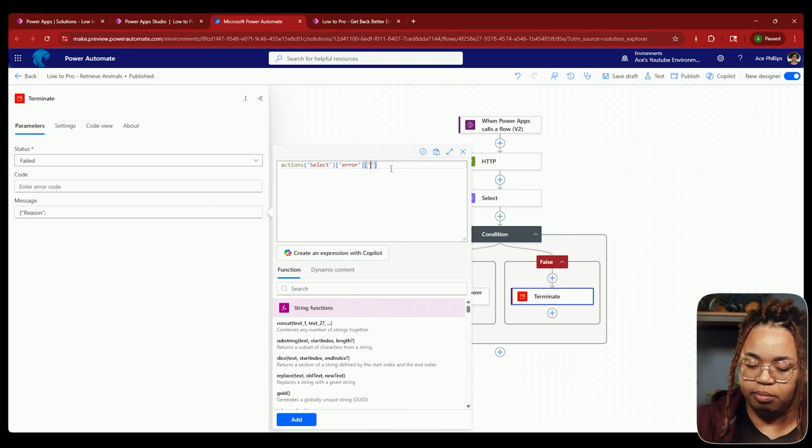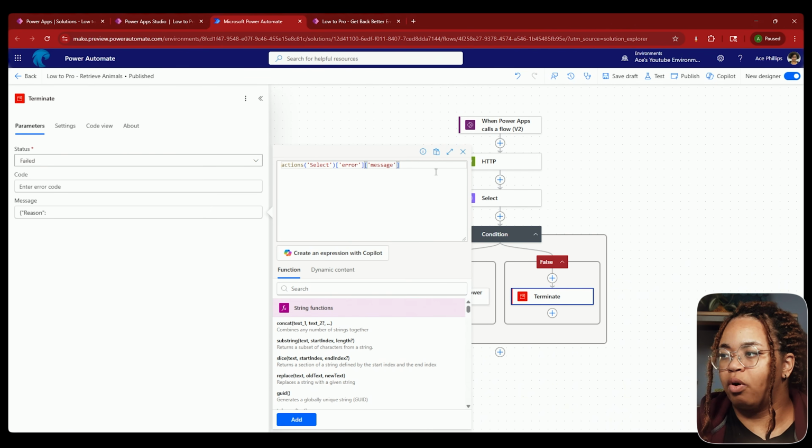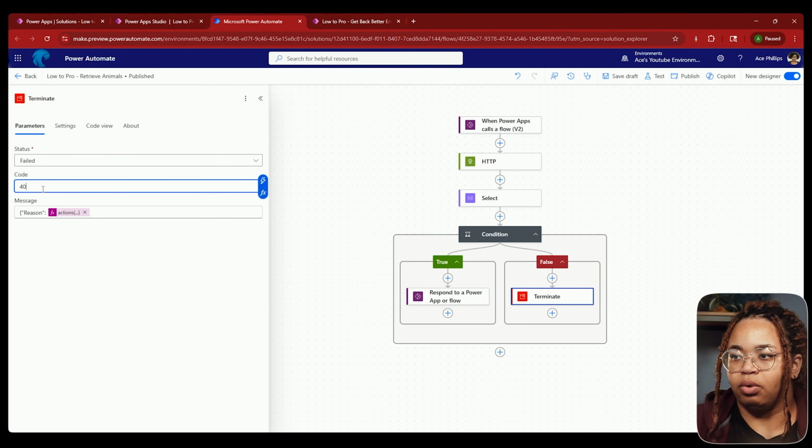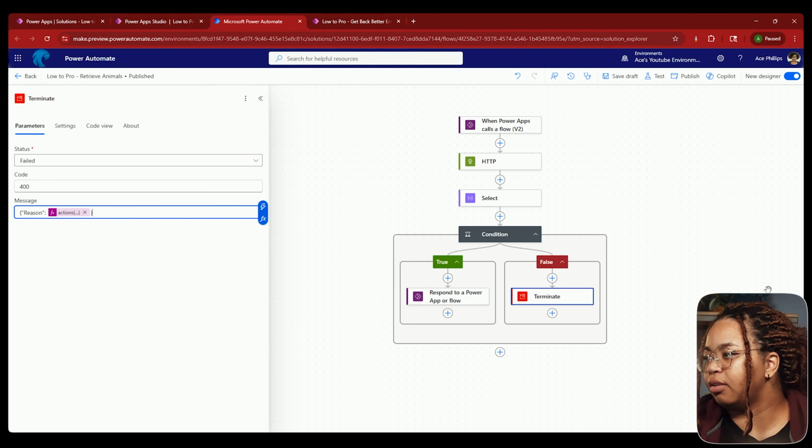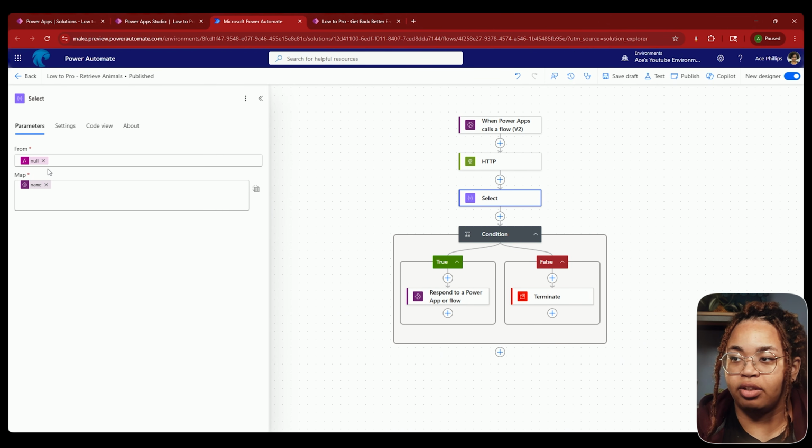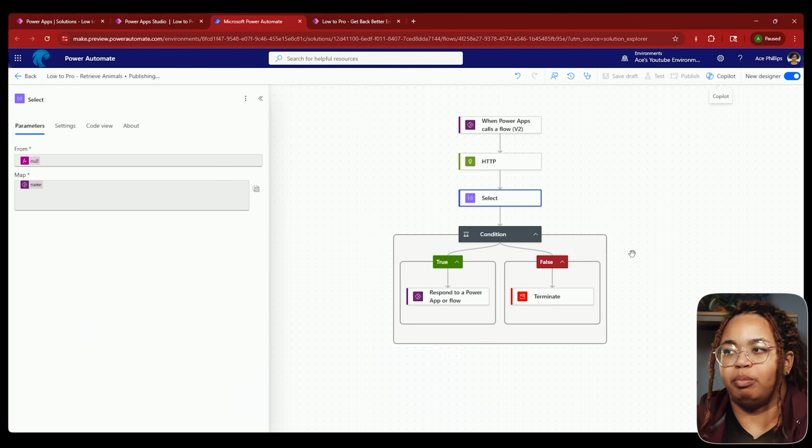Then I want message. So that'll be the full formula here. And we'll put in a code of 400. Closing curly bracket there. And I am intentionally causing an error here. This is all on purpose. So I'm going to publish this.